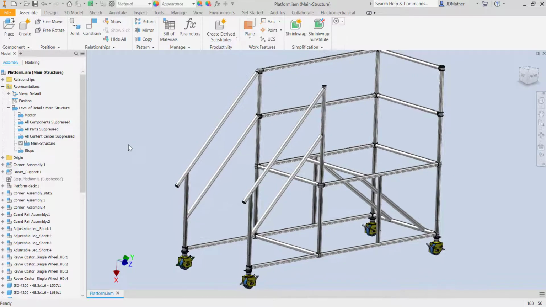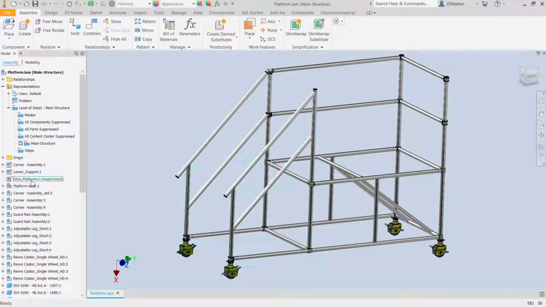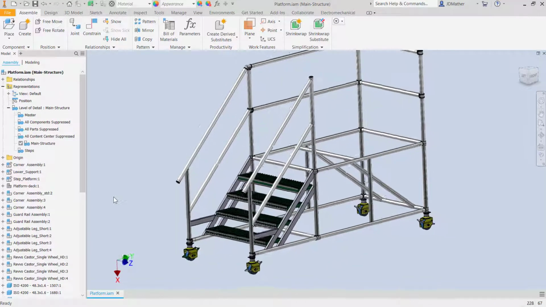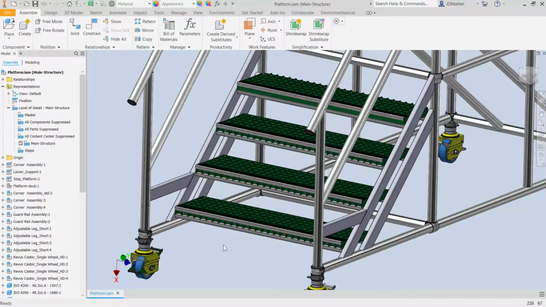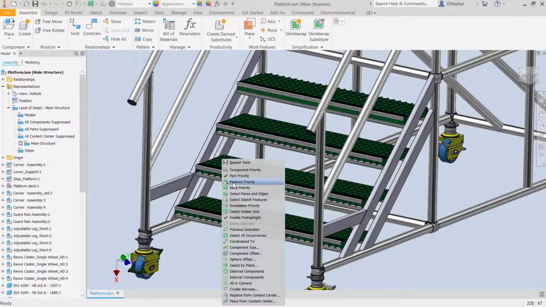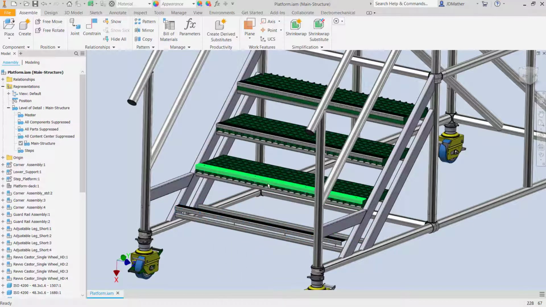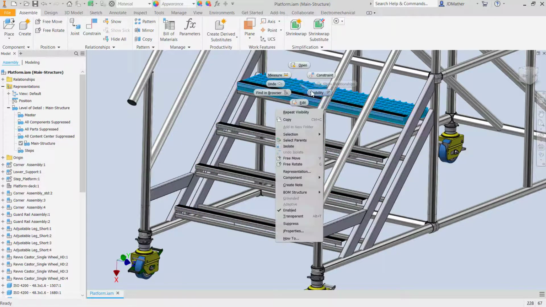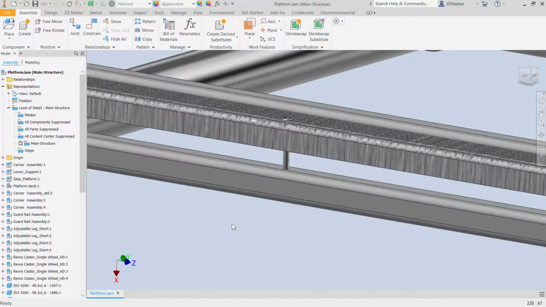In the next step, let's add the stairs to the structure and see how that affects the displacement. So I'm going to go to the step platform and I will unsuppress the step platform. And again, the treads are not included in the analysis, so I'll shift right mouse button and set my selection filter to part priority, and then I'll right click and turn off the visibility of these treads.